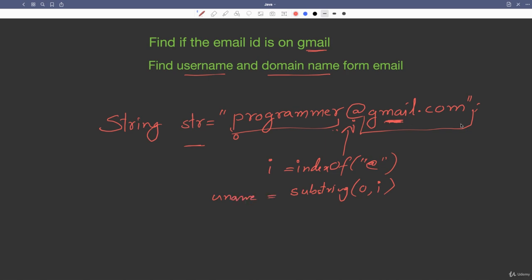Then we require a substring after this also. I'm not writing a complete code here. Don't directly write this. I'm just giving a hint, so the perfect code you have to write on your own. We need a substring again from i+1 onwards, that is after @ till the end of the string, that is the length of the string. So str.length will give you the length of the string. So this will give you the domain name.